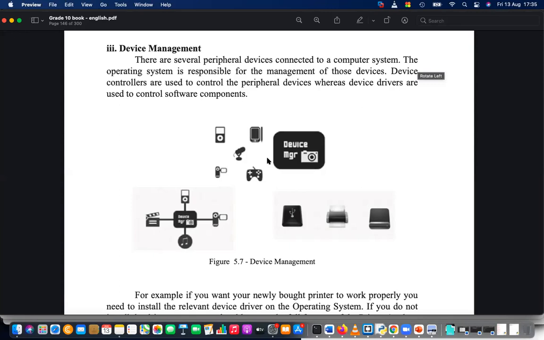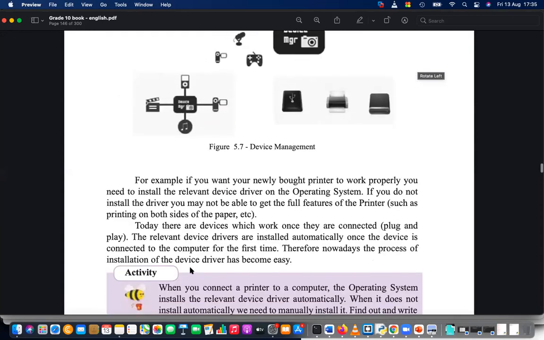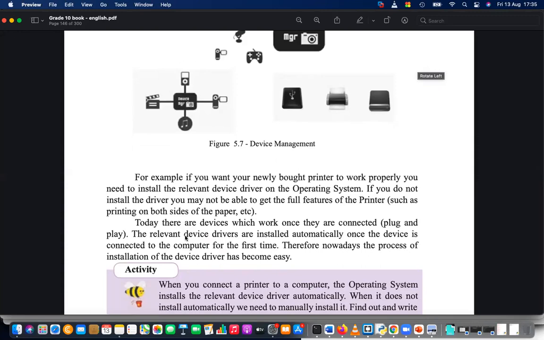But we cannot do like that. We have to connect that to the computer and then only we can transfer the files. So these devices are using something called device drivers. So what is a device driver?